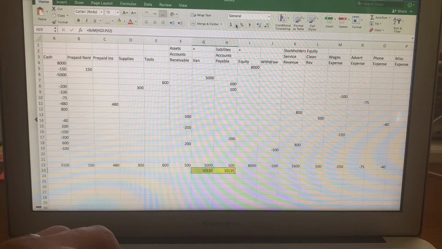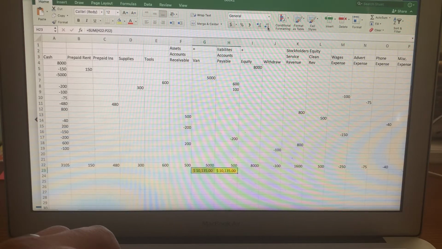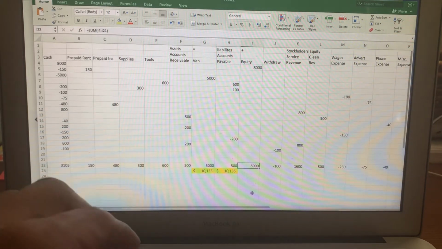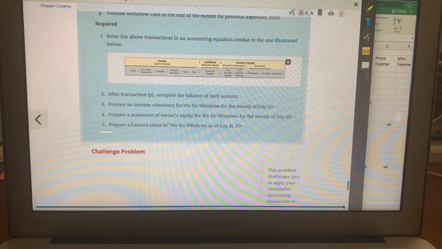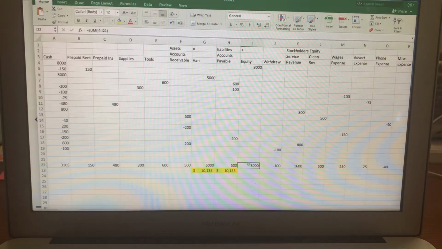Let me put dollar amounts on here. I'll just hit the dollar button like so. There's no pennies or cents, so we'll take those off. 10,035, we're all set. So that's how we do the transactions. For this example, we are good to go. Now, 10,035, that's our assets, and our liabilities and owner's equity equals 10,035. Okay, so I'll stop there.